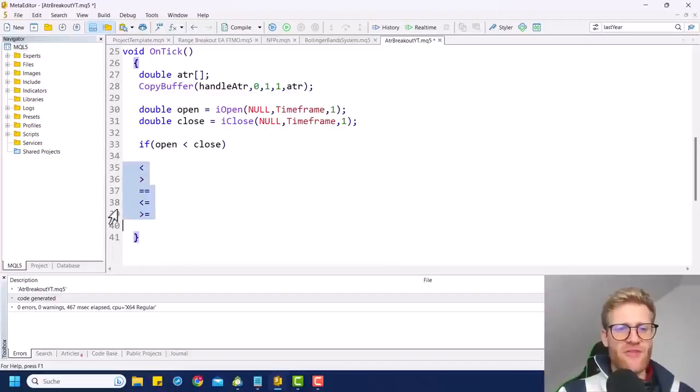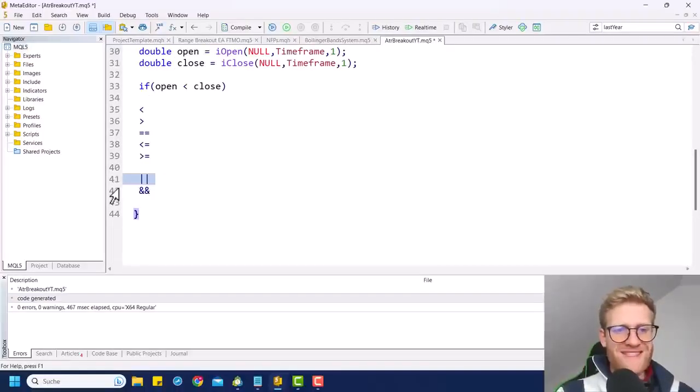And you can, of course, always say smaller or equal and greater or equal. So these are some of the logical operators that we can use to compare values. And then we also have, if we have multiple conditions, we can combine them using this OR and this AND. So for example, we could say if open is smaller than close, so this is our first condition, which will just check if the value stored in the open variable is smaller than the value stored in the close variable, which means it's a green candle, right?